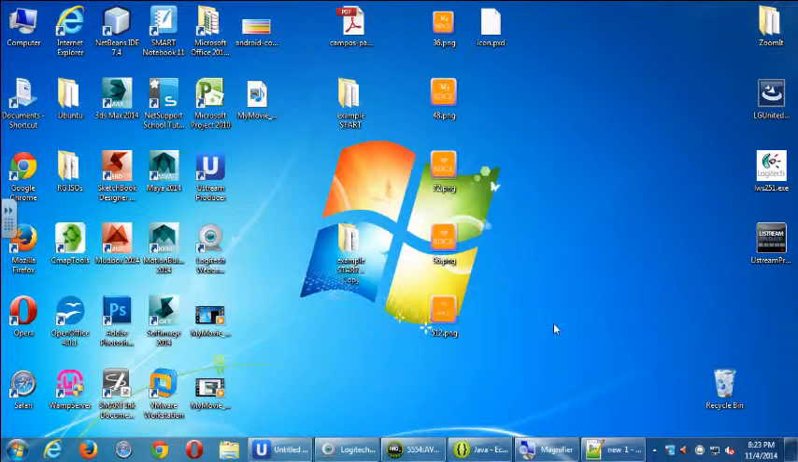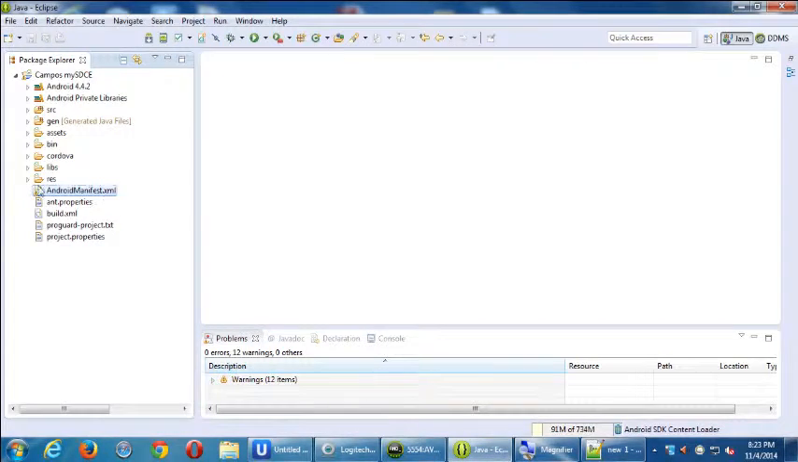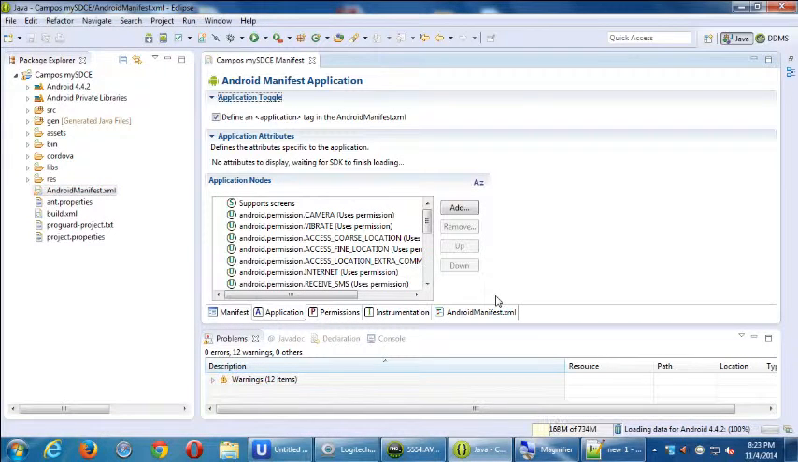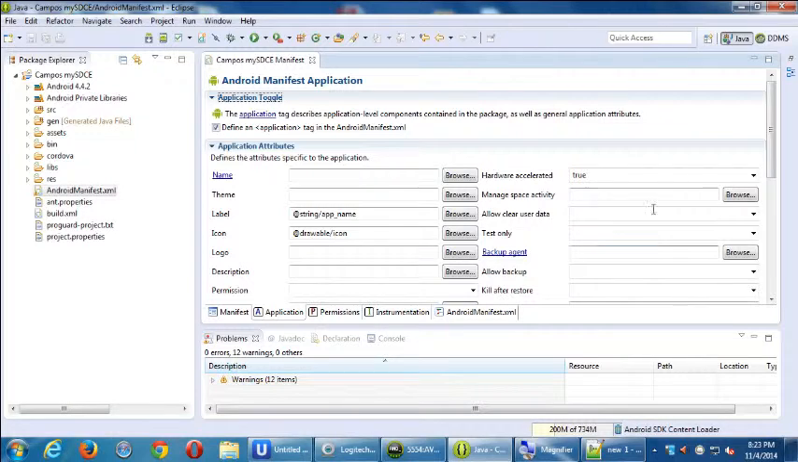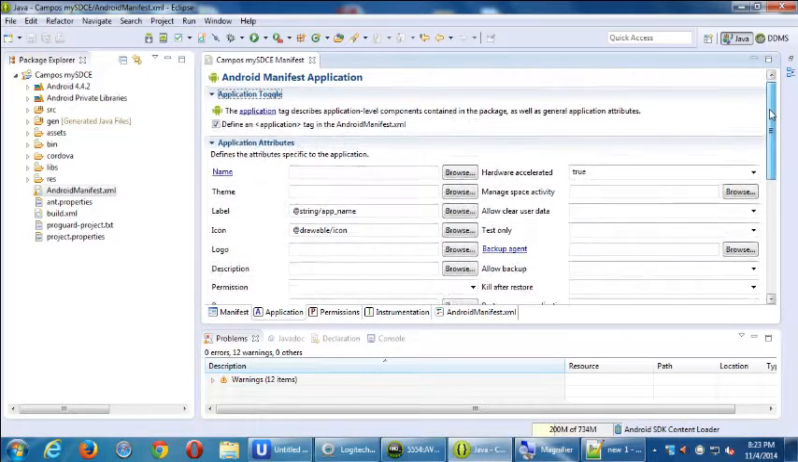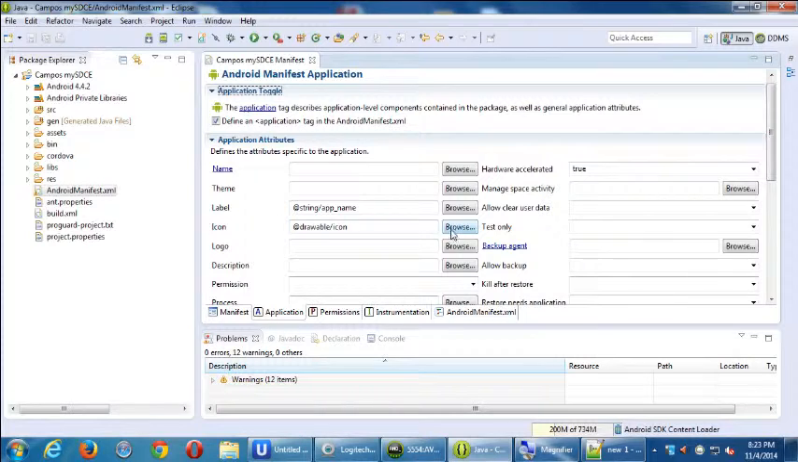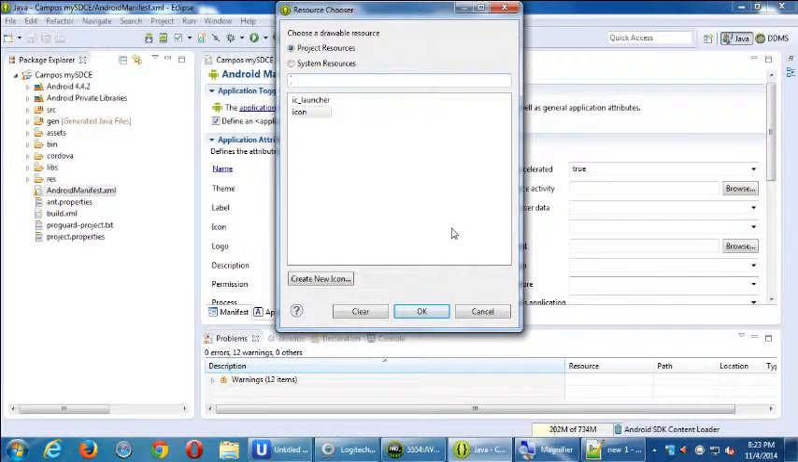In Eclipse, it looks like if you load the manifest file and manually choose your file, it actually saves it in all four different formats. I'd like to know about that. So what did you do here? So on this screen, you click on the icons, click browse, and then click create new icon.